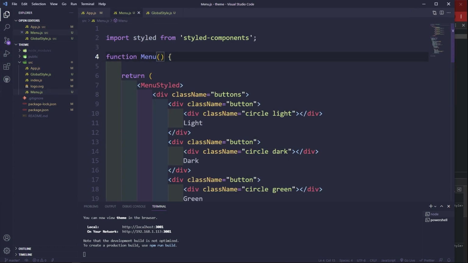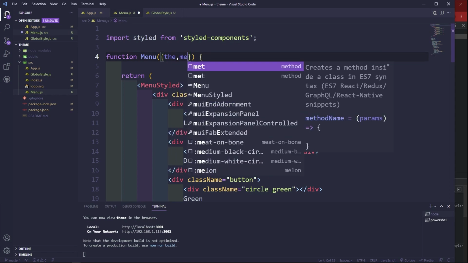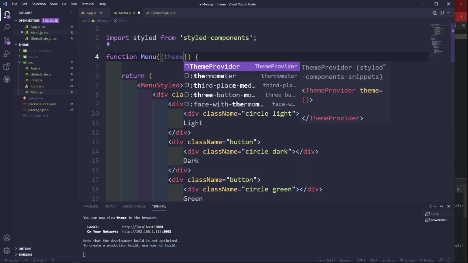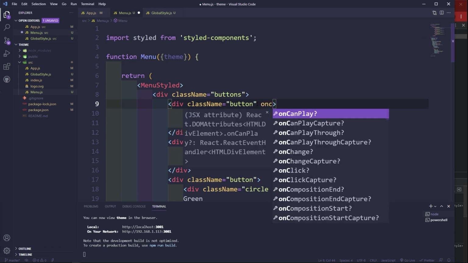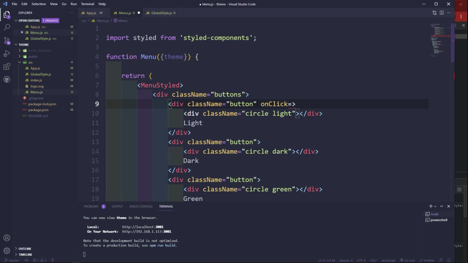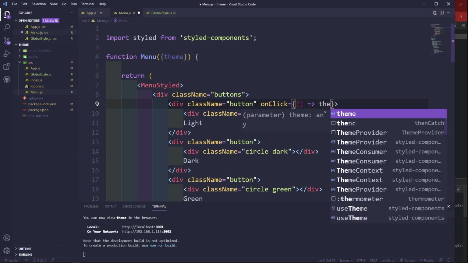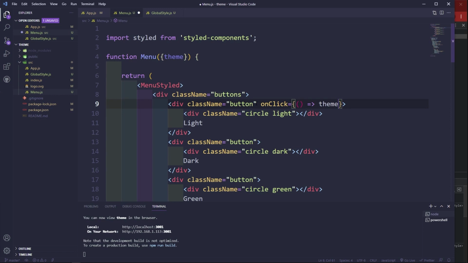So in the menu, I'm going to say theme, because we're exporting the set theme. Okay, so this theme is equal to set theme. So in here, I'm going to say onClick. So this is the light. On click, I'm going to run a callback function, and then I'm going to call the theme. So for the theme, what color is this? White. So this one is going to be a white theme.